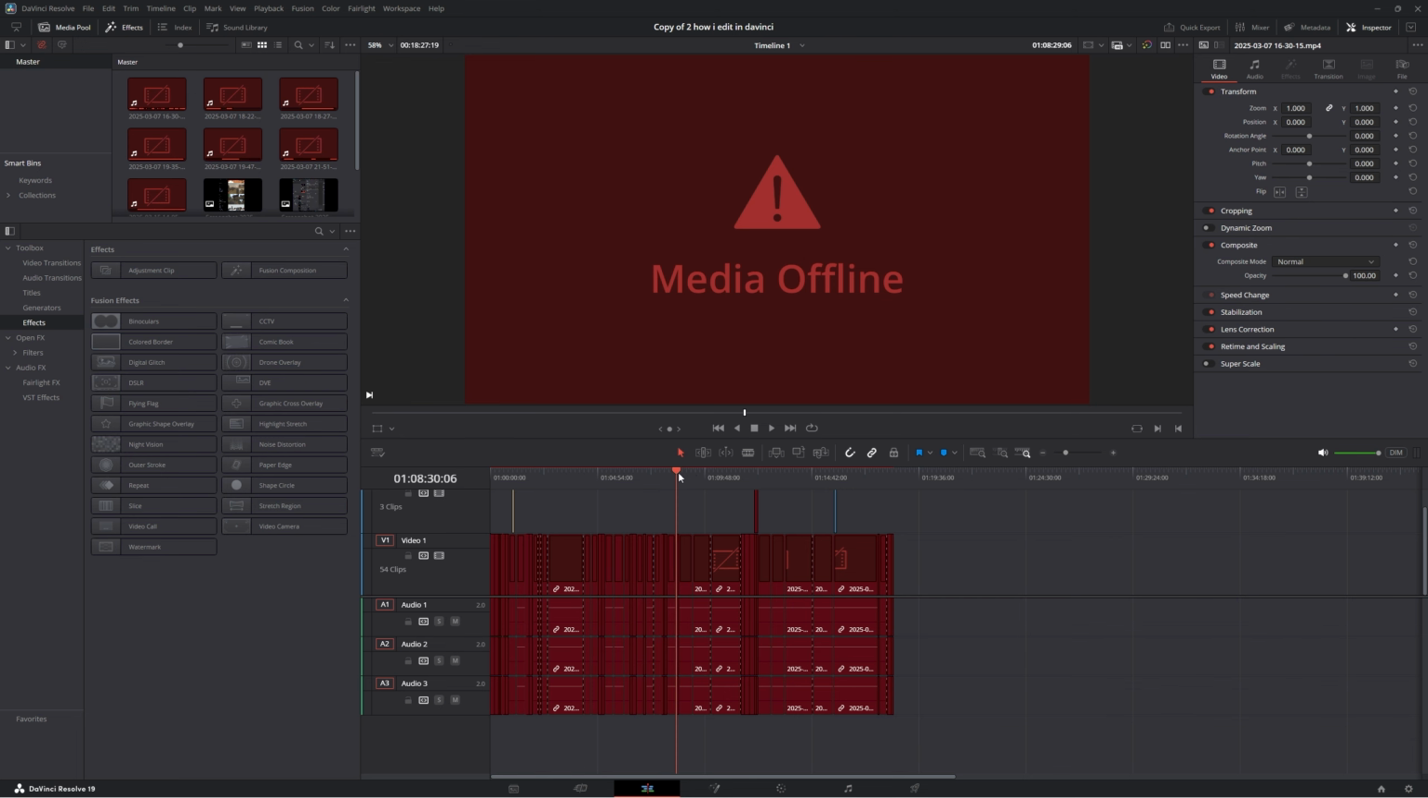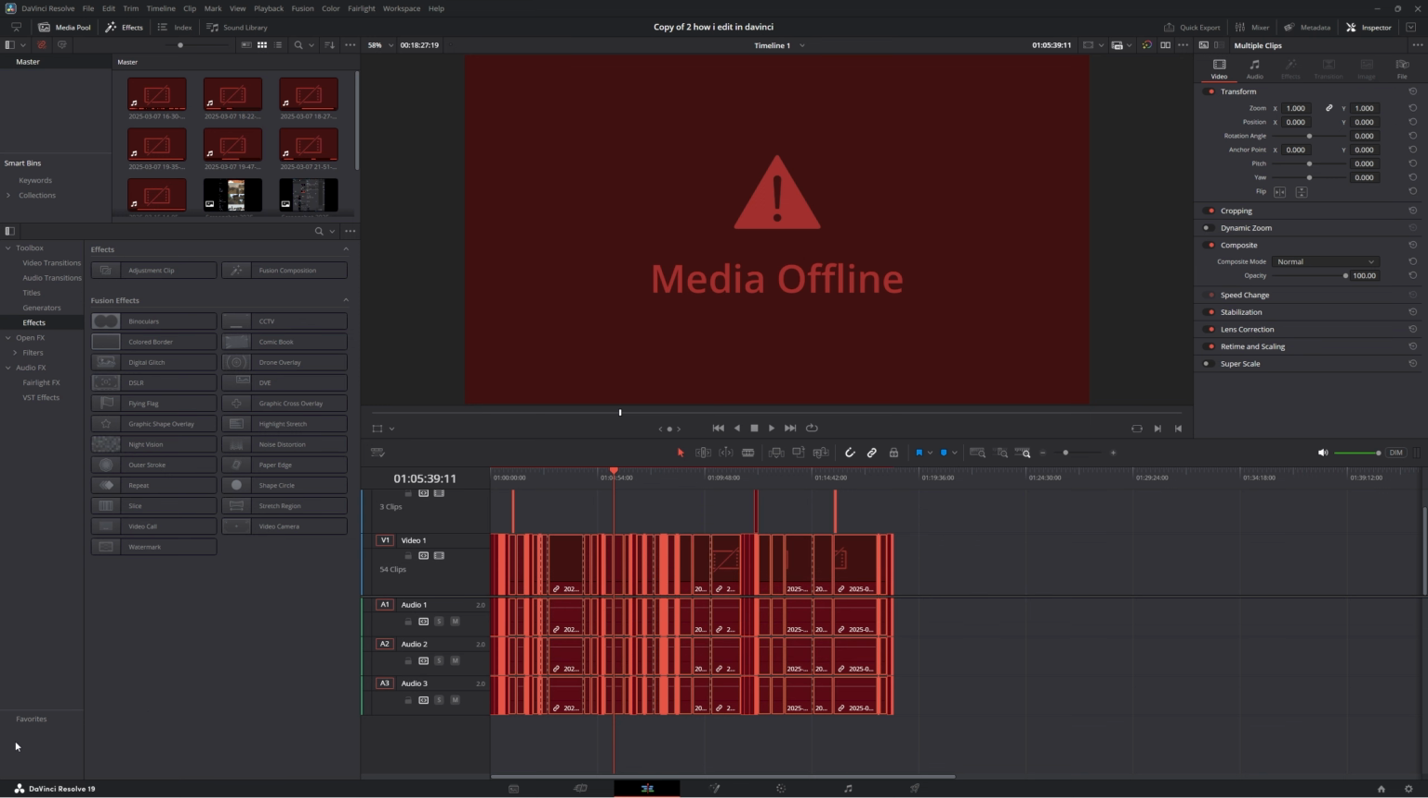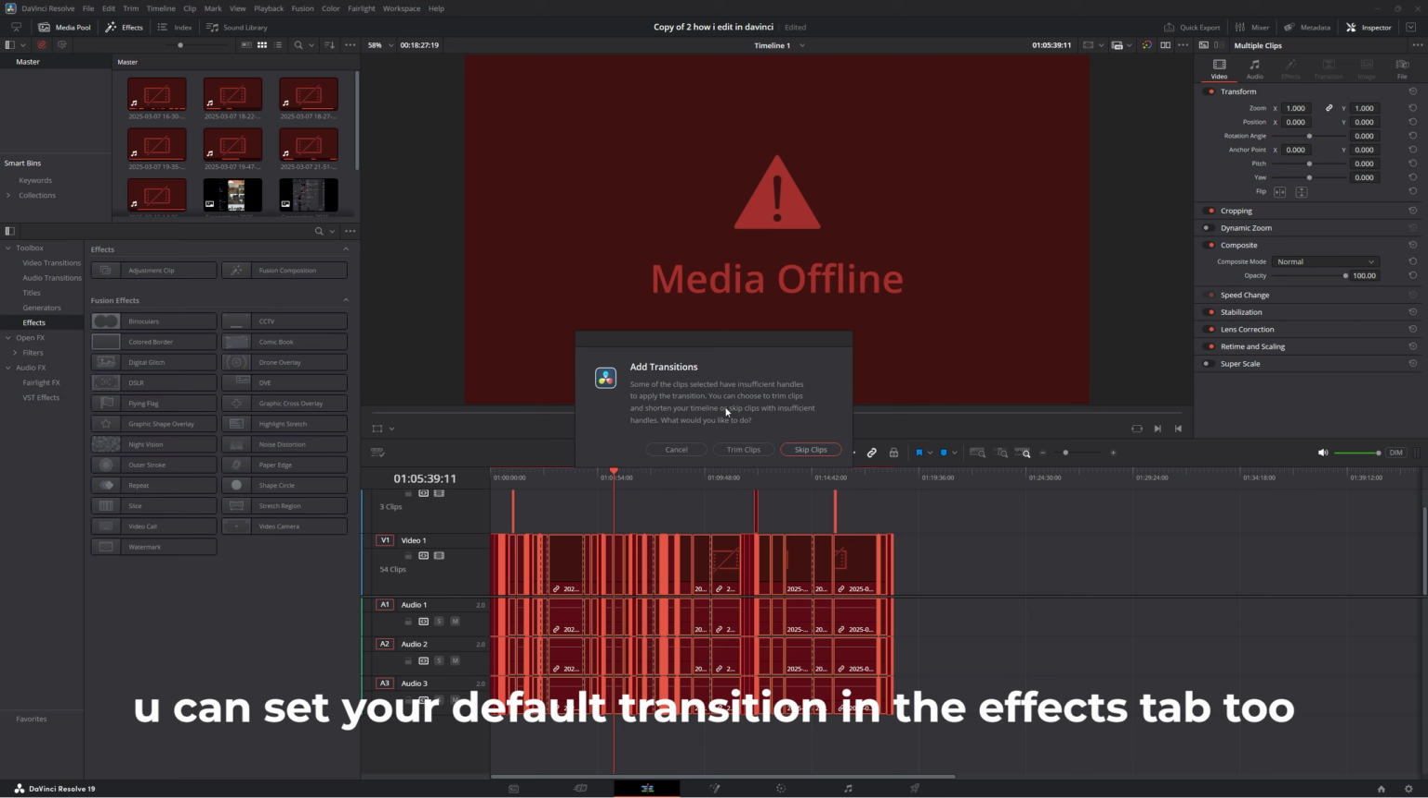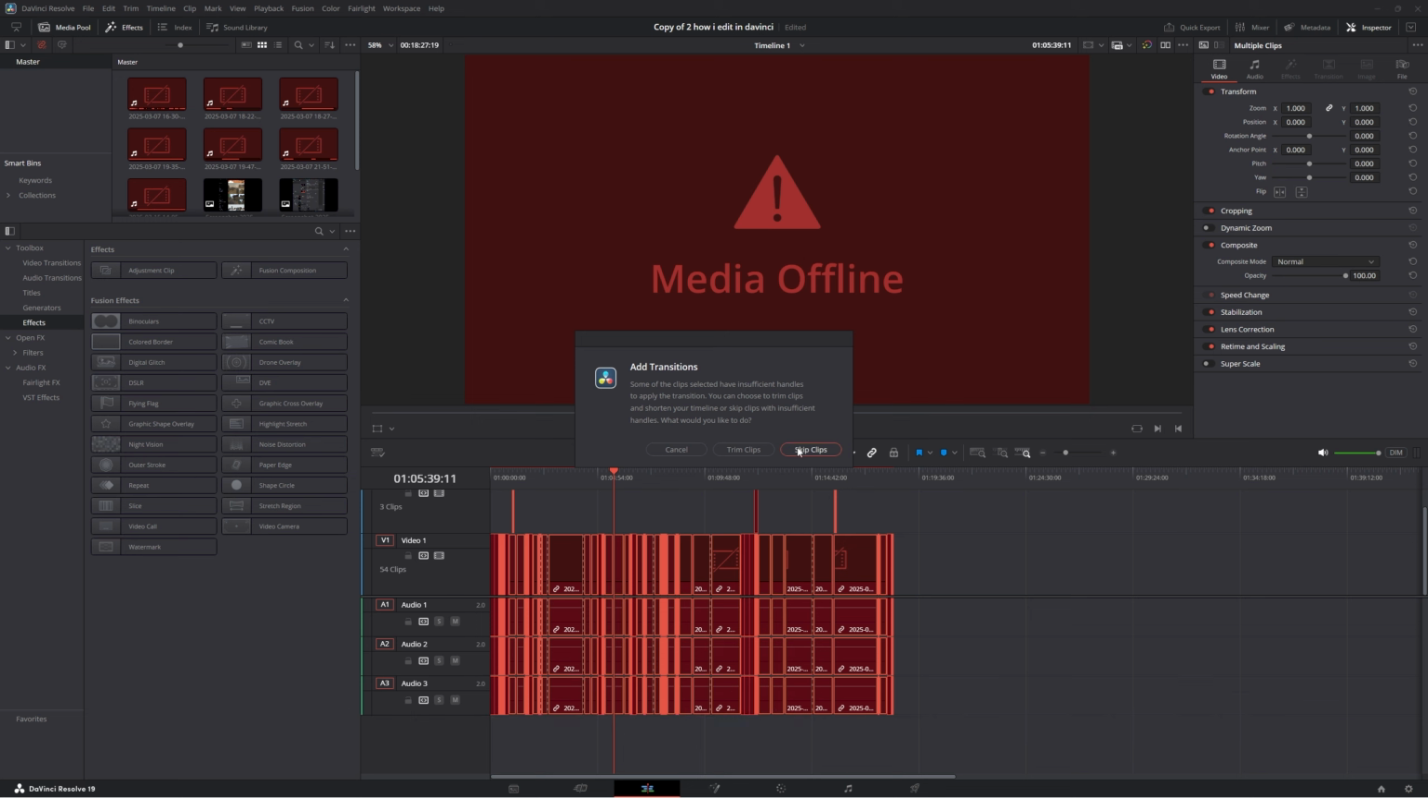In order to add transitions to everything, select everything and then Ctrl T. This will ask you whether you want to trim clips or skip clips. This is because some clips have insufficient frames or handles to apply the transitions. I just click skip clips because I don't want to be trimming anything unnecessary or anything unintentional.